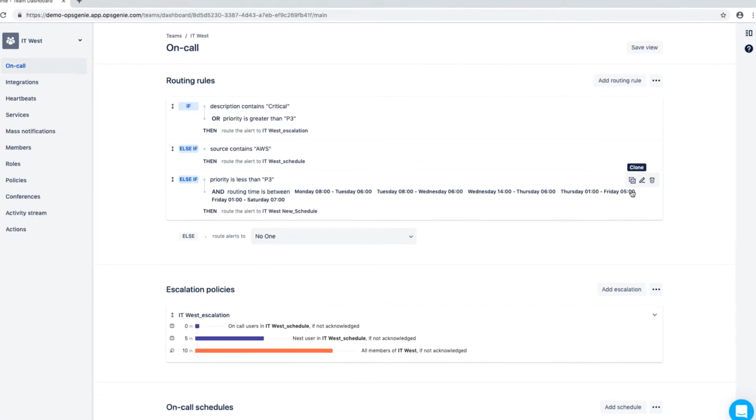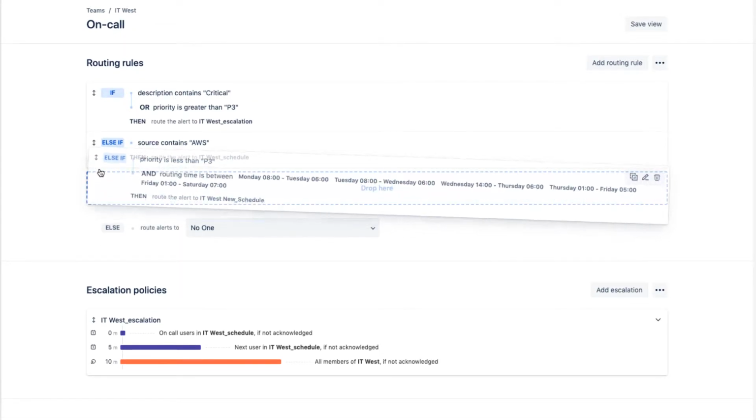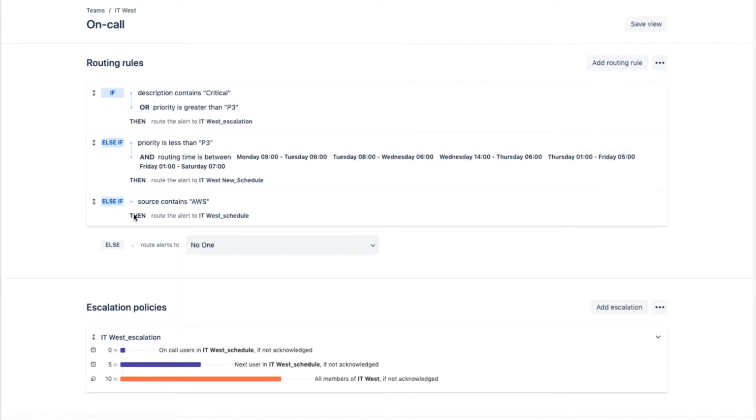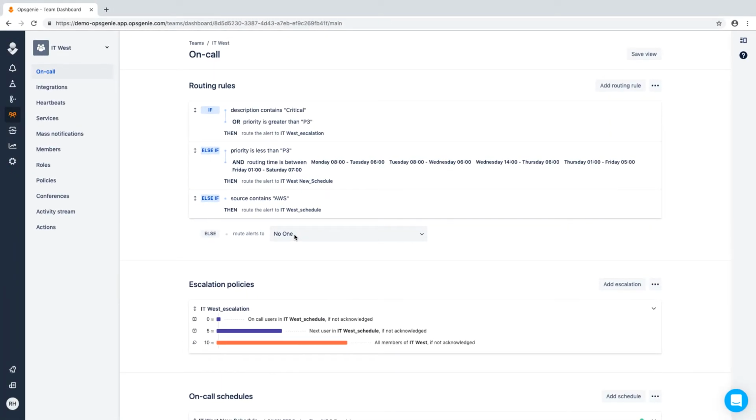Cloning capabilities enable you to use existing rules to create new ones. It is important to note that you can have multiple routing rules. Opsgenie will follow routing rules based on a top-to-bottom order. To change the order, simply drag any routing rule into the desired order. If an alert does not fit into any rule that has been configured, it can be sent to a specified schedule or escalation policy.